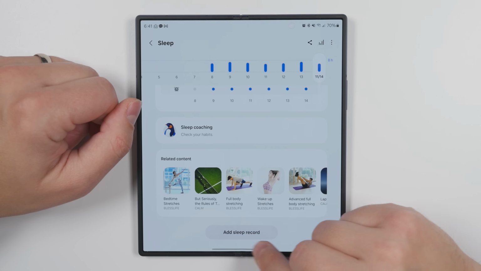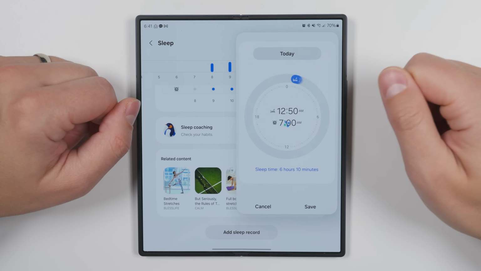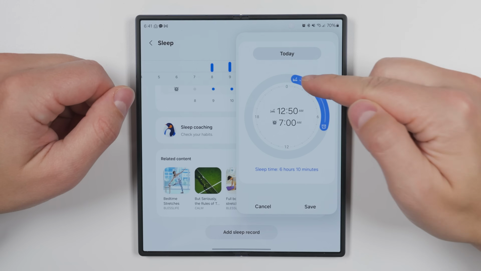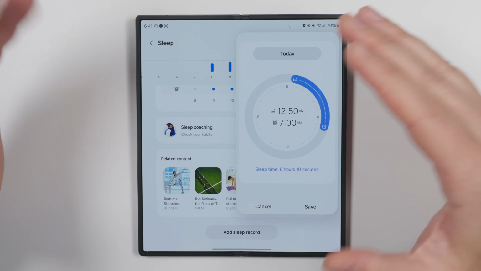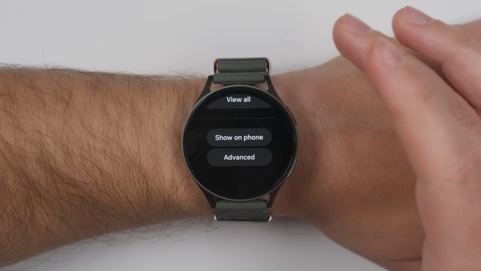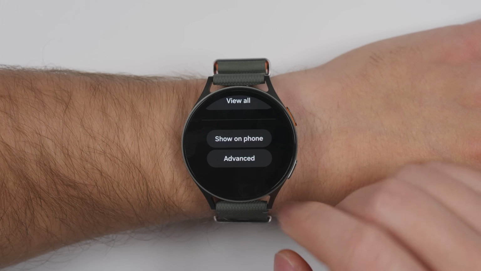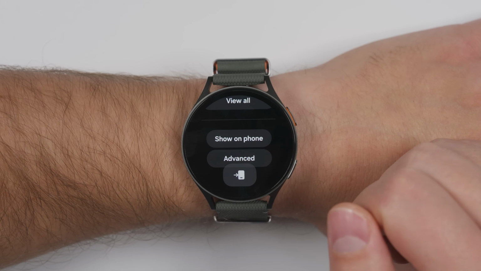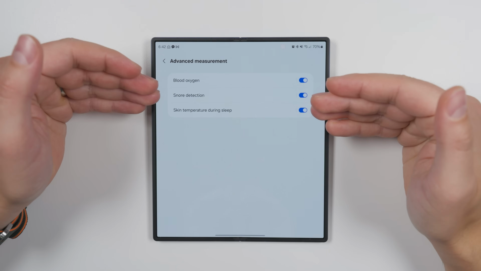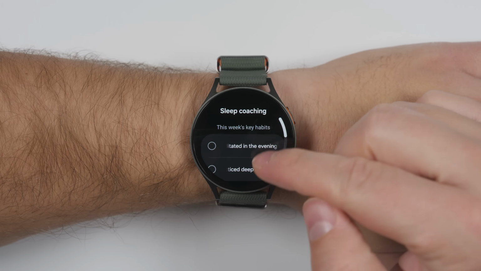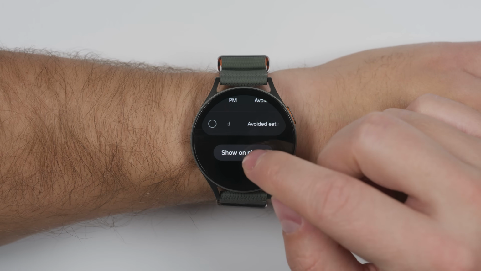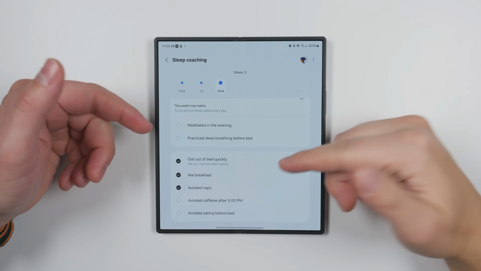At the very bottom, you have this add sleep record option. If you tap this, you can manually enter your sleep and wake times. And this would be useful if you were charging your Galaxy Watch instead of using it for sleep tracking. And the last option in the sleep section on the Galaxy Watch is this advanced button. If I tap this, it's going to open up the advanced measurements menu that I showed you guys a moment ago. The sleep coaching panel is just a shortcut to your sleep coaching checklist. And if I tap show on phone, it'll open the checklist there.